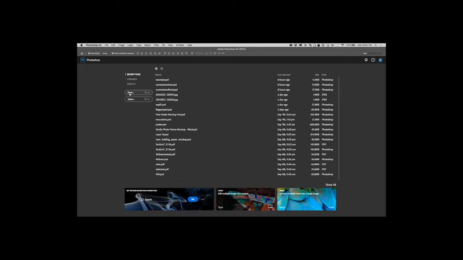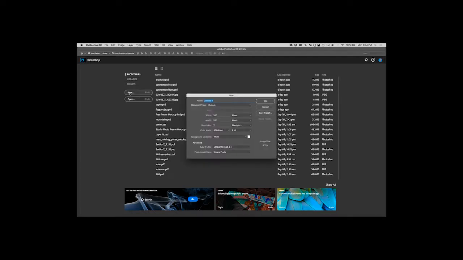First, we're going to go to New. Click on New here, and since we're working on a flyer, most all the time your flyer is just a standard sheet of paper if you print them yourself. So we're going to go with US paper, the preset there. It will change everything, your width to 8.5 inches, height 11 inches, and make sure your resolution is at 300 pixels per inch there.